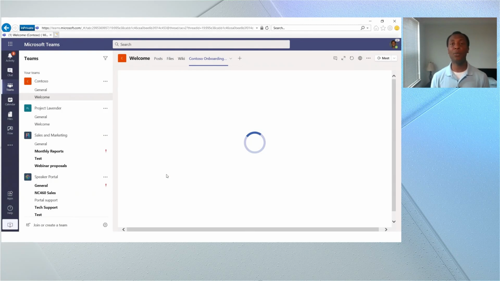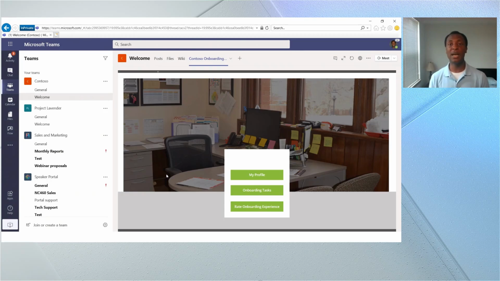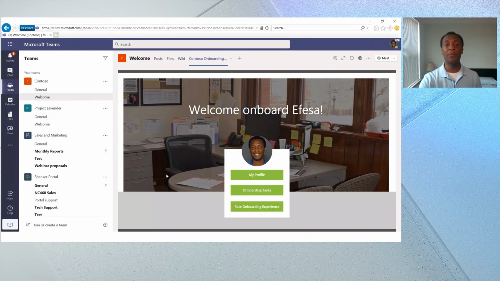And when I click on my onboarding app, you will see that I have this beautiful app, this Power App pinned in Teams, and it allows me to do a few things. It allows me to look at my profile. I can also check and complete onboarding tasks that have been assigned to me, and I can also rate my onboarding experience, which is what I really came here to do. The cool thing I want to show you about this app is that it is context aware. And when I say context aware, this is what I mean.